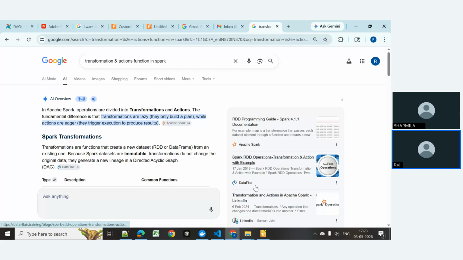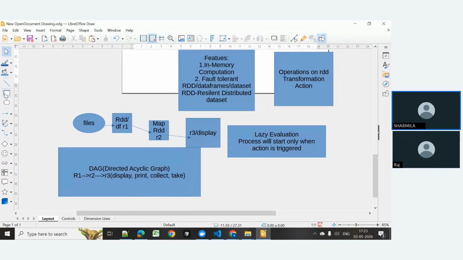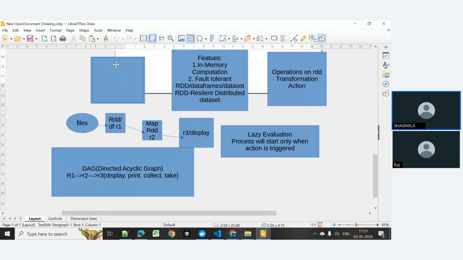Then another point. We also have cache and persistence. If you know this concept, what is cache? The temporary storage of data. Cache and persistence.